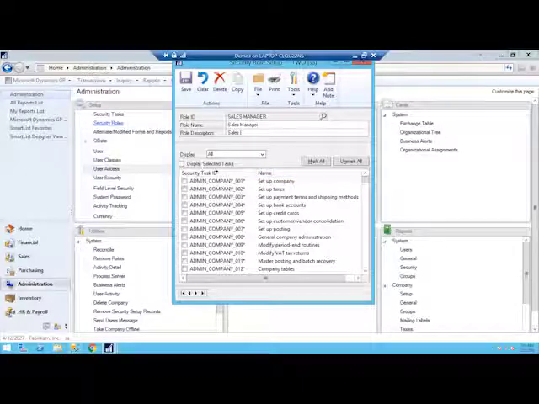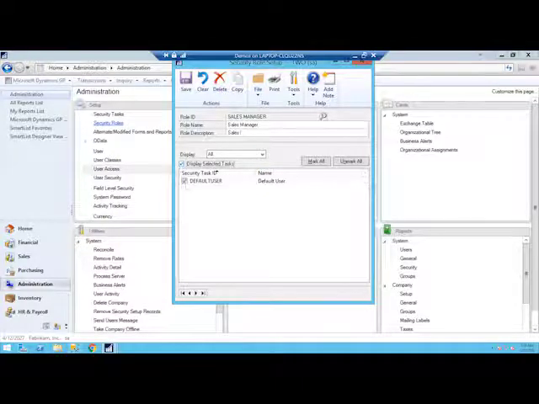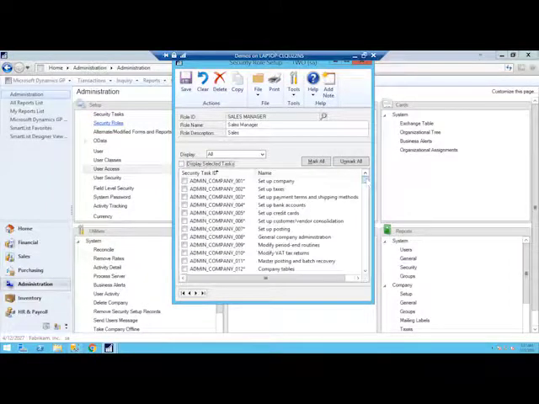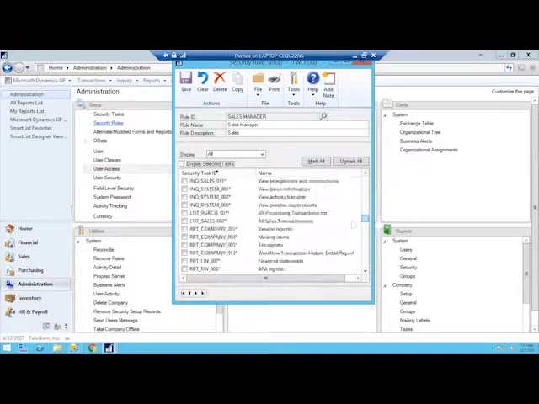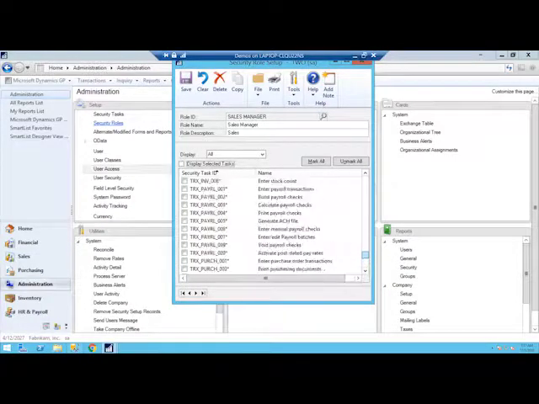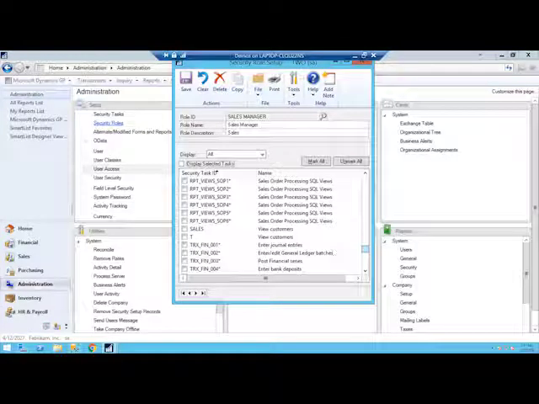Currently, if I select the space selected task, the only task that I have access to is the default user ID. If I scroll down, I can see that there are numerous tasks which I can select. However, I'm going to select my sales task, which we created earlier. So we are able to view customers within the sale task, and we're going to assign it to our role.